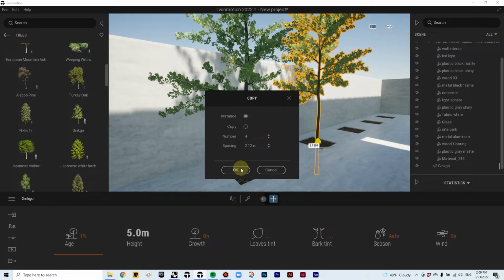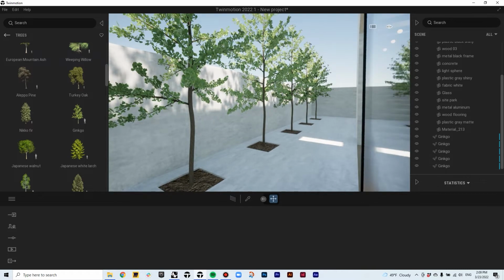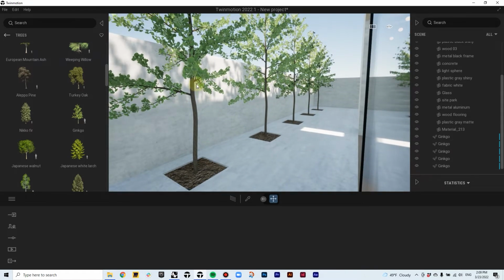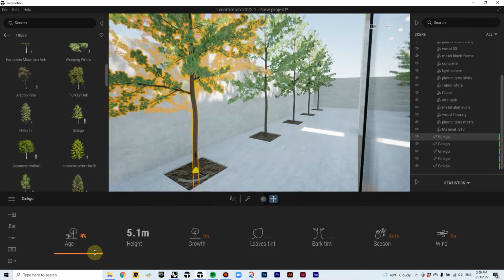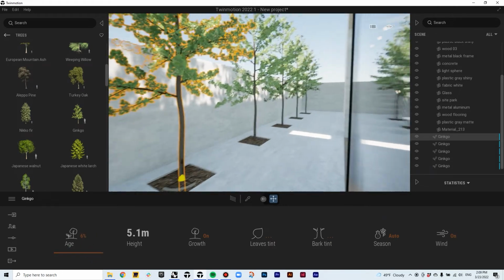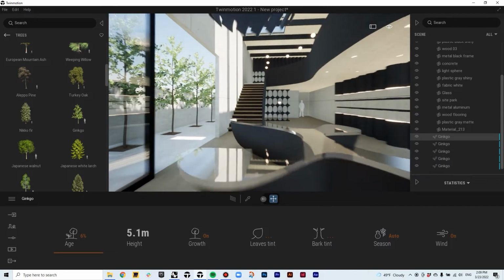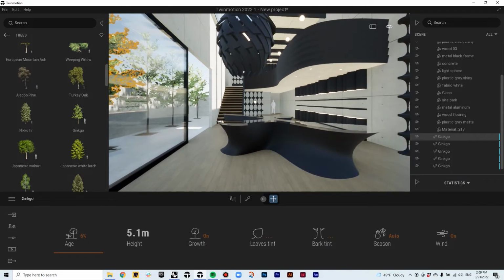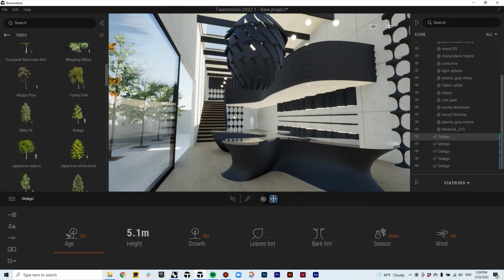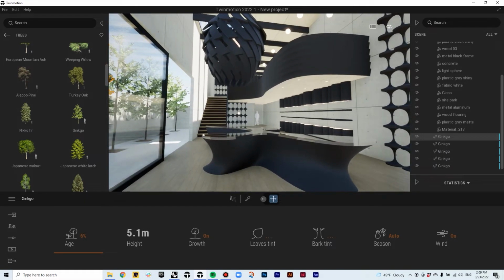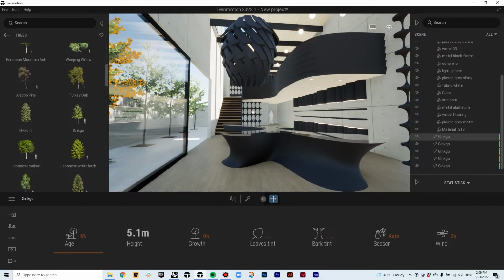Okay, so that's good. When you copy as instance, if you change the age of the tree, then all of these will change. If you don't do it as an instance, then the objects are individual objects. So that's the difference. That's a basic setting for this.